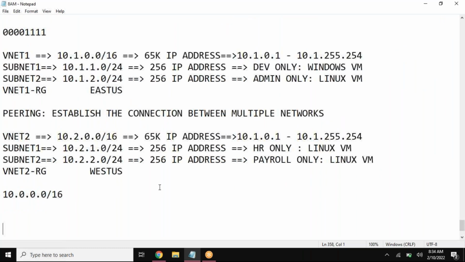So in the last class, we were looking into virtual machines and virtual networks, and you submitted all those things. So as planned, let's create one Windows virtual machine and one Linux virtual machine with respect to subnet 1 and subnet 2, which come under my VNet 1.